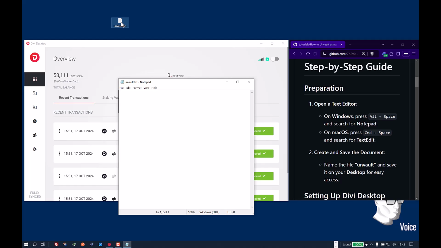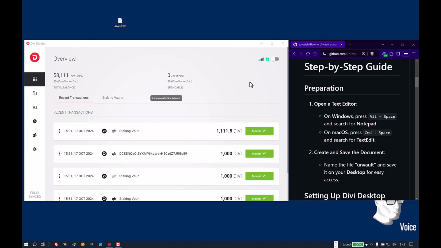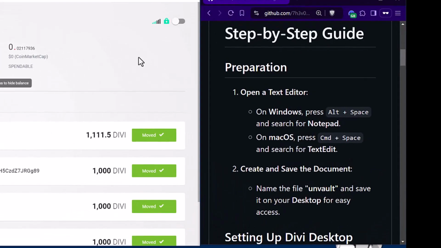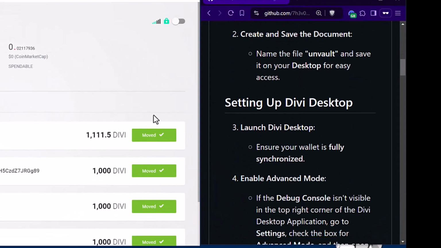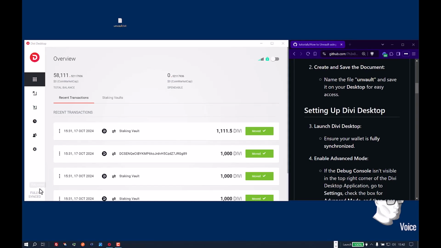We're going to go through this pretty quick now. So once we have this saved, I'm just going to go ahead and close this for a second. We can move on to our next point, and that is the fact that we need to make sure Divi Desktop is synced. Is it synced? Mine is synced. Yours should be synced. If it's not synced, you're not going to be able to get through this video. So wait for it to sync before you continue.